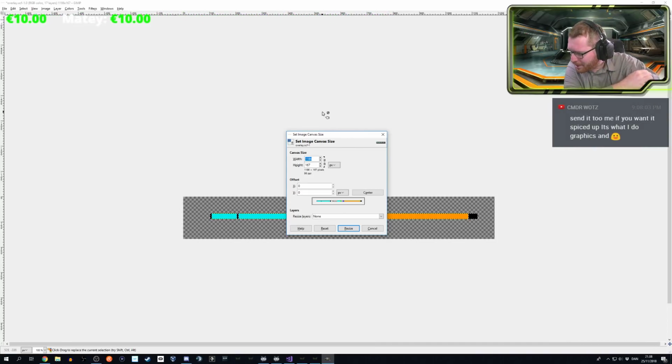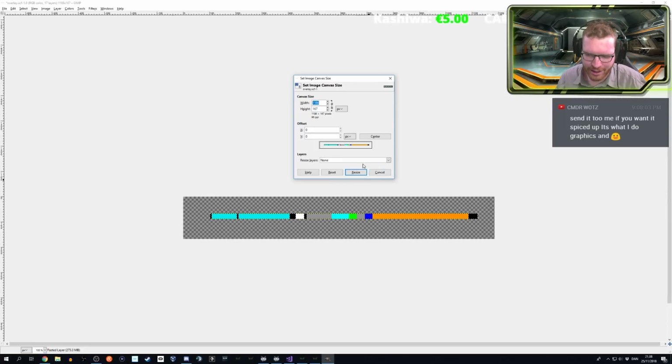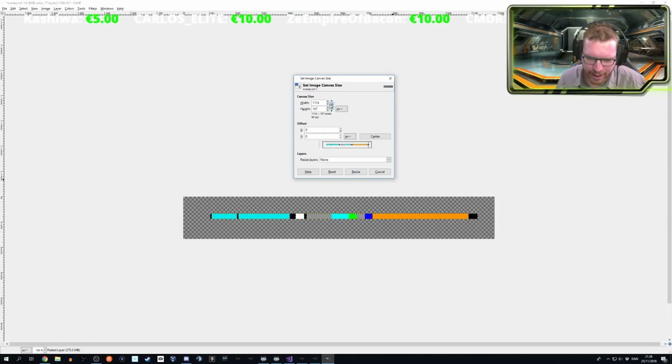Wood said, send it to me if you want it spiced up. Yeah, sure. Right now I just need it to test this out to see that it works, and then I'll figure out how to get this thing spiced up later on. So something like that.